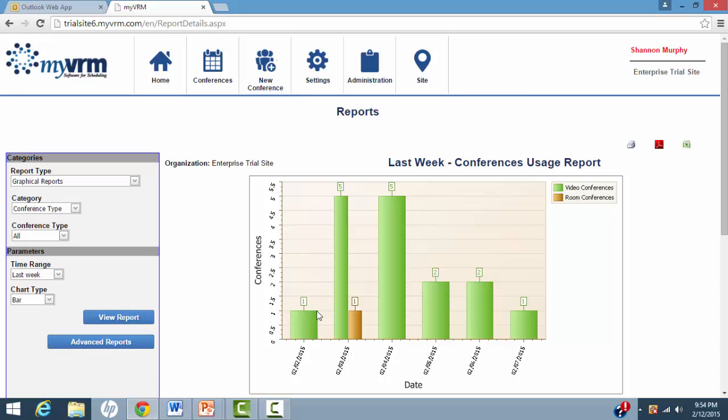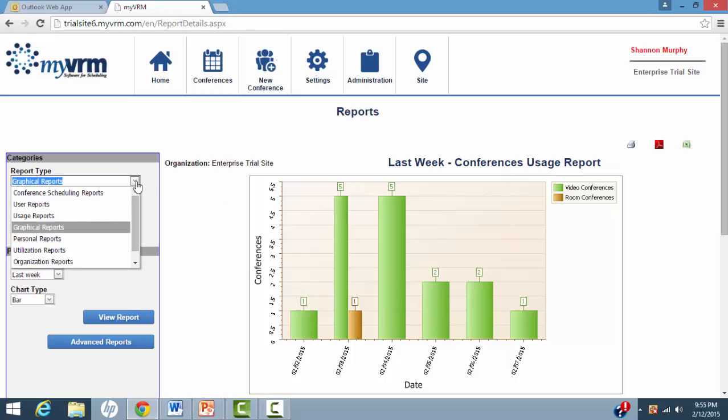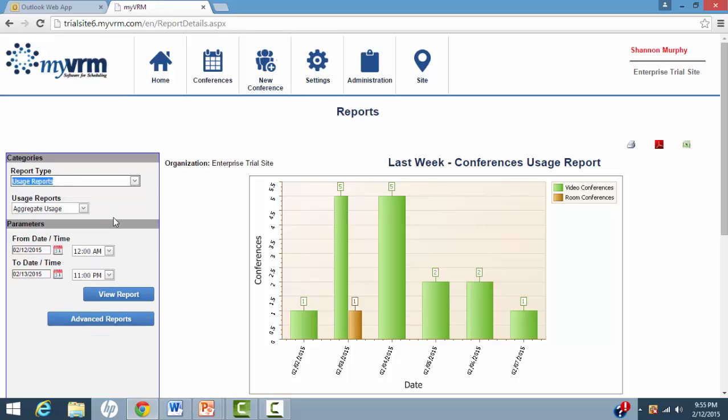Looking at this report as it pops up here, we can see that this room was used specifically for video conferencing this week. We can see that there was one conference on Tuesday that was room only, but for the most part, this is a video room. This will help to drive decisions around the purchase of new video equipment.